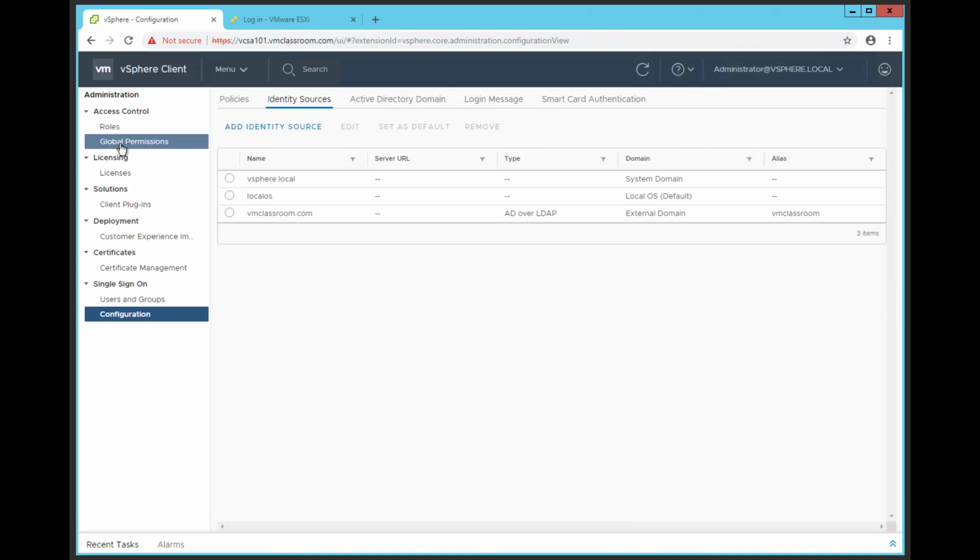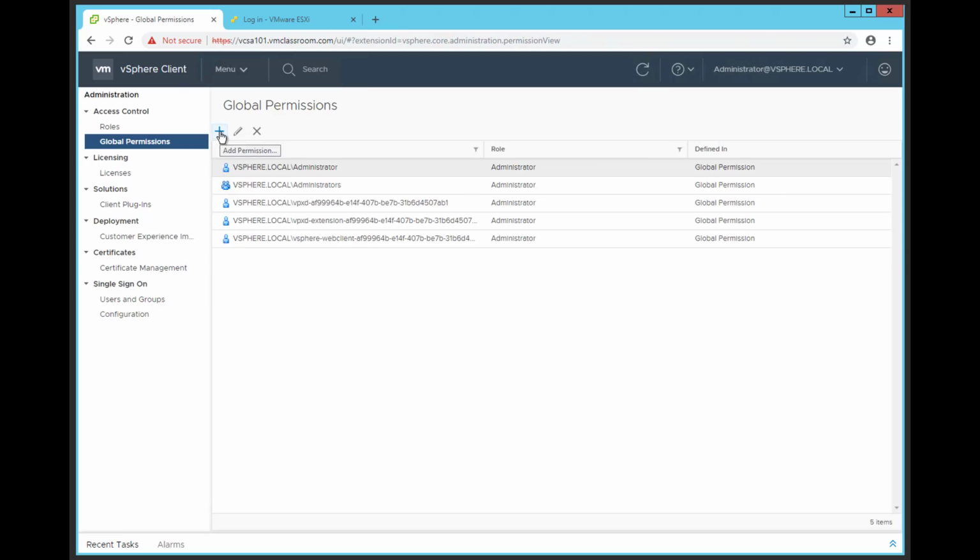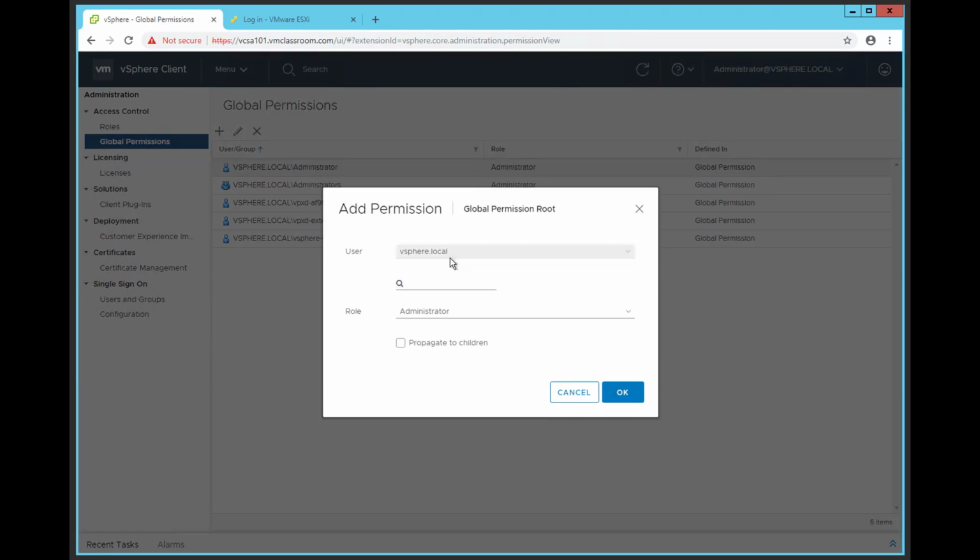And we're going to proceed to global permissions, where we choose plus. We're going to choose the identity source VM Classroom. We'll provide a pre-configured group. We have the pre-configured group ESX admins. We're going to delegate the role of administrator and propagate to children.